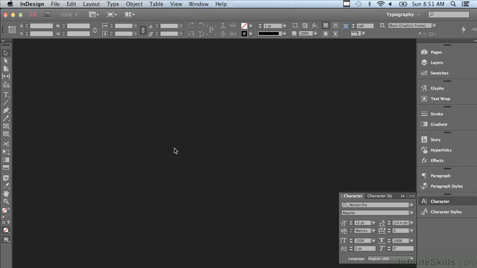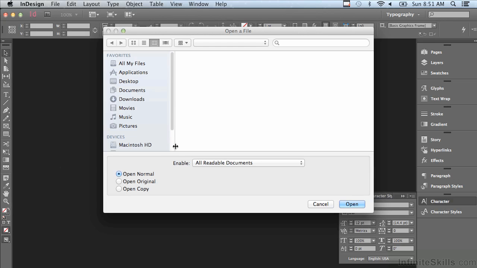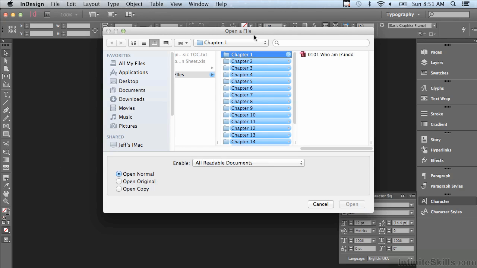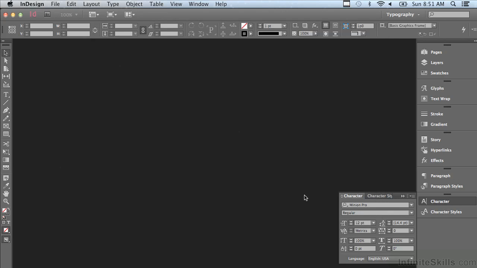Well, some other advantages to Application Frame. One of the really cool things is if I double click with no documents open, anywhere in the black area in the center of my interface, it goes to Open File. And I can just open a file. Let me hit Cancel.